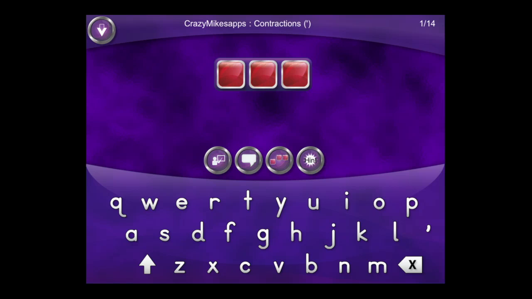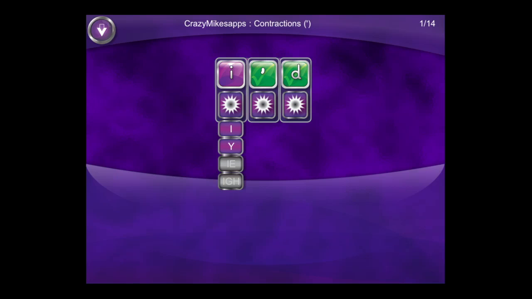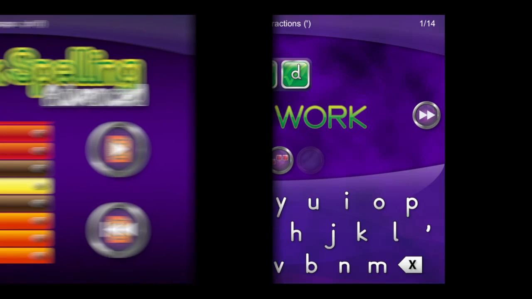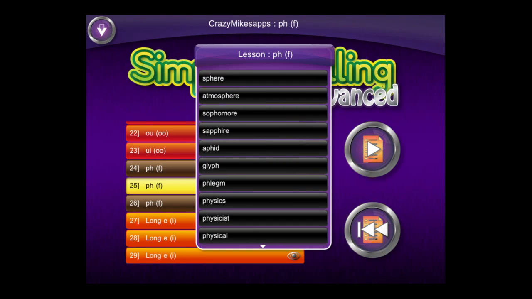I'd. This is a contractions lesson. Now I tapped on the syllable box to hear it pronounced syllable-wise. I tapped on I, apostrophe, and D, but I don't have the correct I. It needs to be capitalized, so I tapped on the hint button. It gives me my success message, and it's off to the next lesson, the PH or the F sound. So we're going to go in there.